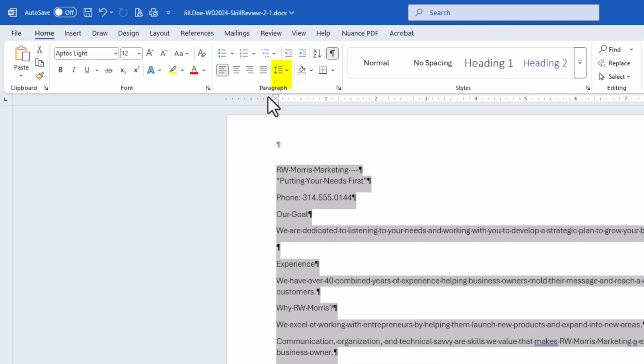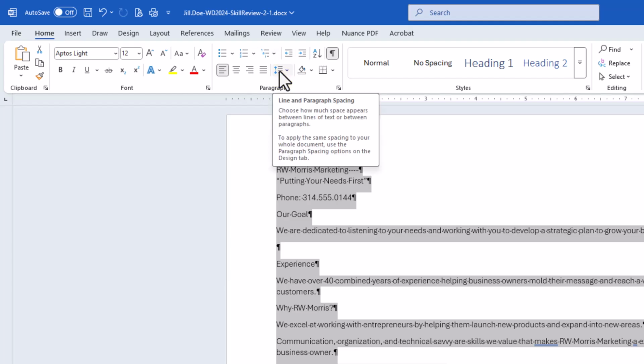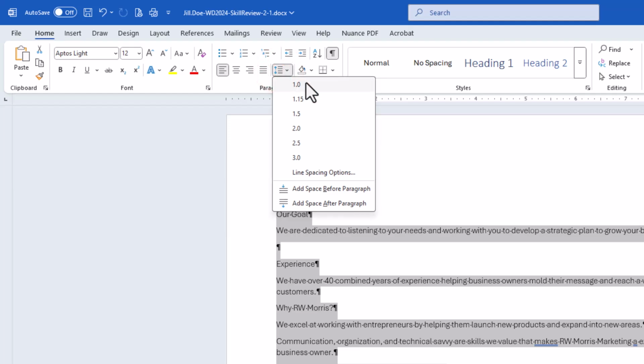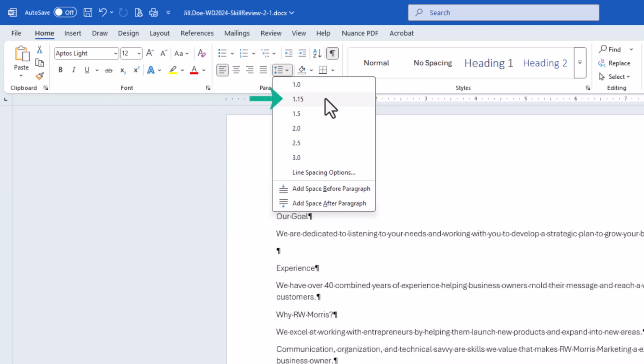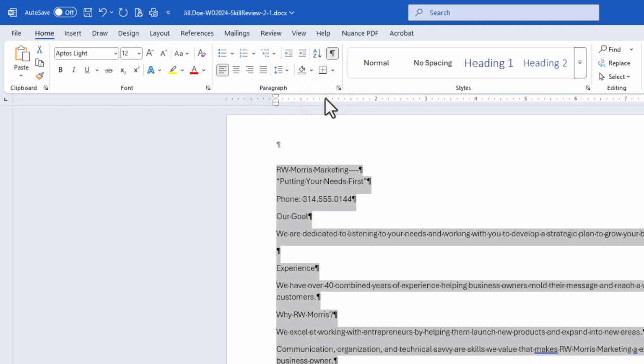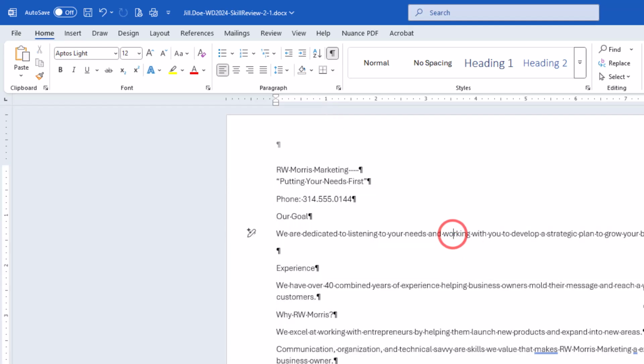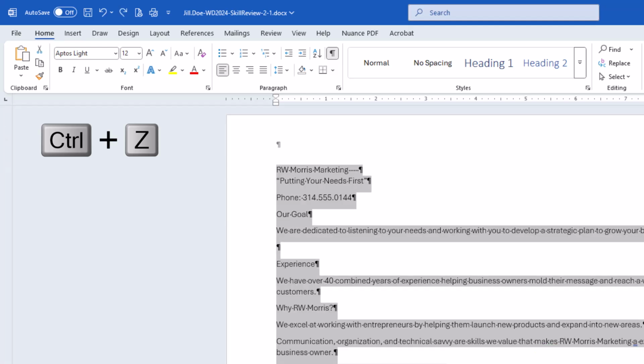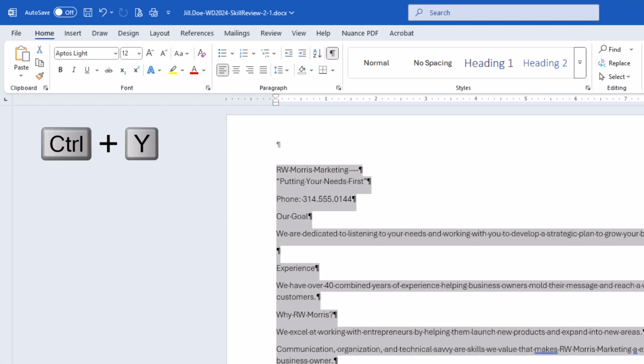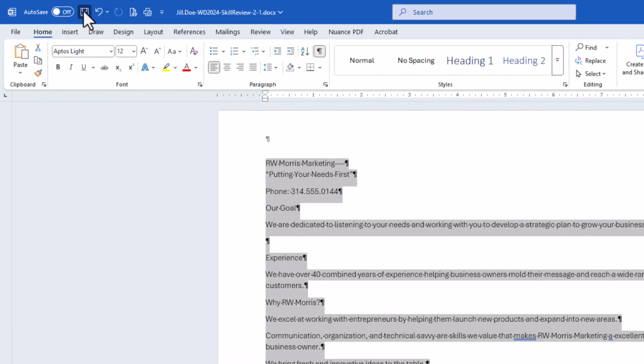Okay. In my paragraph grouping, this button here, if I hover over it, line and paragraph spacing, click on that, and they told us they wanted us to select 1.15. Now look at the document, and I'm going to click on it. Did you see the spacing change just a little bit? To help you see that, I'm going to Ctrl+Z, look at the document, and Ctrl+Y. Undo, redo. It was a very, very slight difference, but we changed the line spacing. I like that. The task is complete. Save.